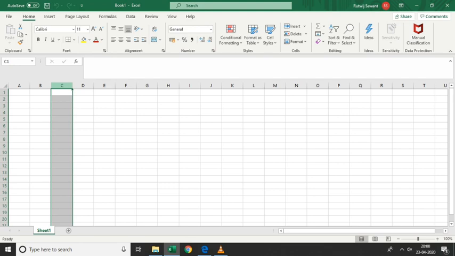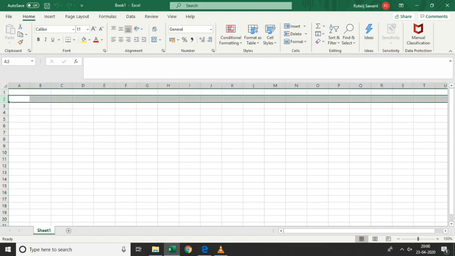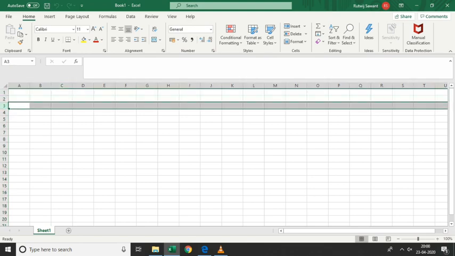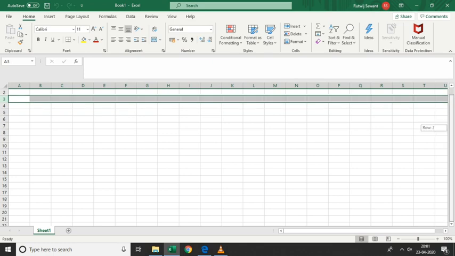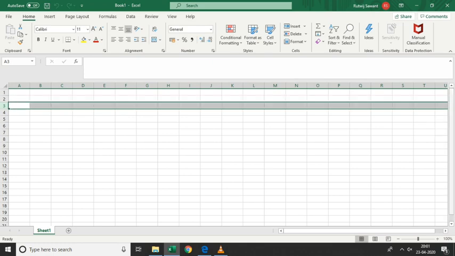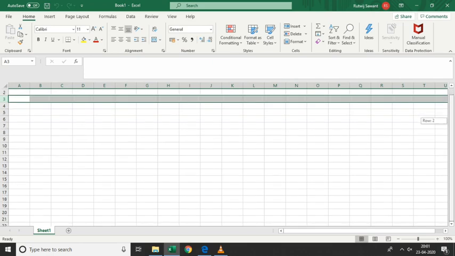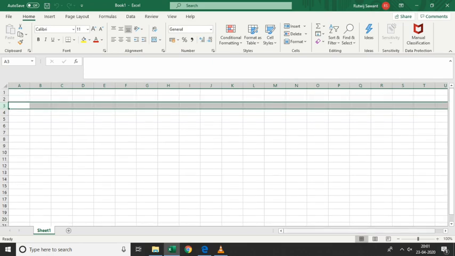Towards your right side, you will get a scroll bar that allows you to move your page up and down. There are two scroll bars. One is a vertical scroll bar and the second one, towards the bottom, is called the horizontal scroll bar. The vertical scroll bar will help you move your page up and down, and the horizontal scroll bar will help you move your page left and right. And below this you will get a status bar, same as in MS Word.